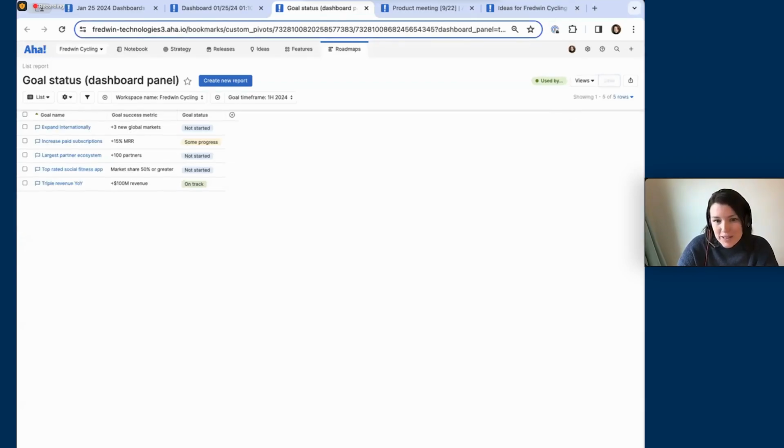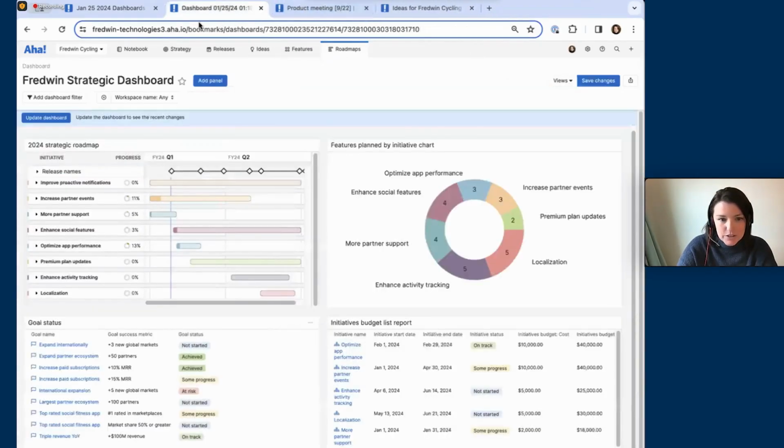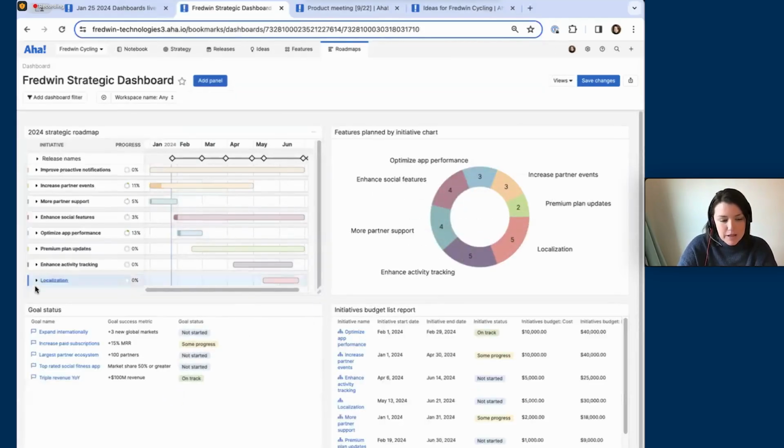On this panel or dashboard, we can see that this is being used within our Fredwin strategic dashboard. So here I'll close this out. I'll give this a refresh and we'll see that my panel has been updated. So with that, our polish is complete and we can move on to presenting.